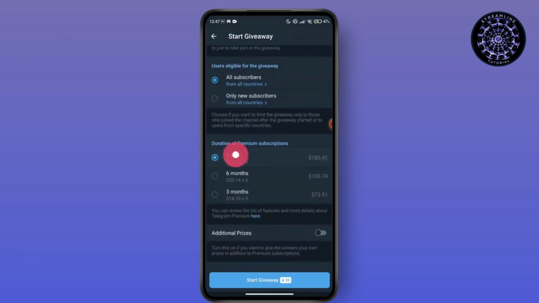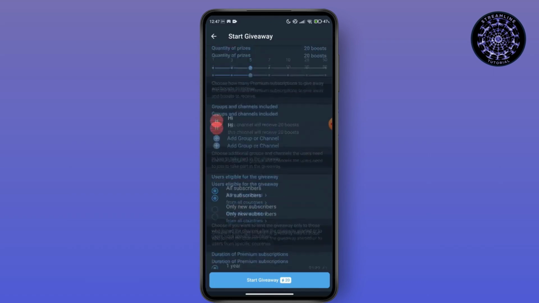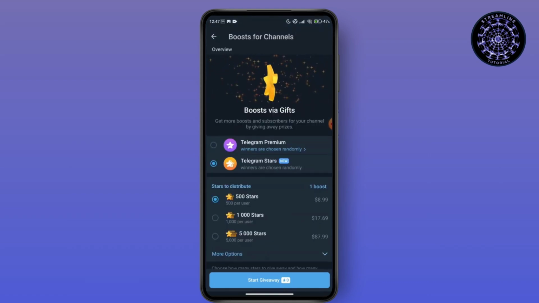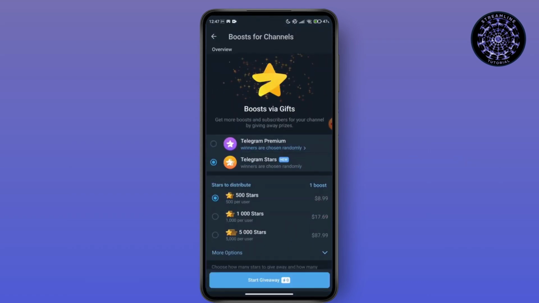You can see that you have to pay for Telegram Premium to have the Telegram star. So you can start the giveaway from your Telegram here. So there is no way to withdraw Telegram stars.